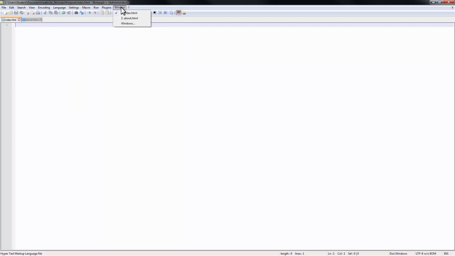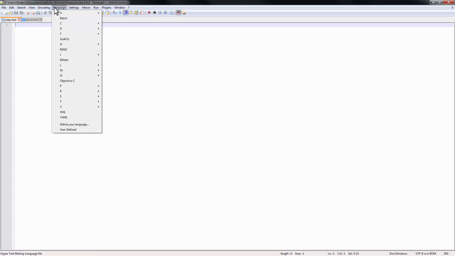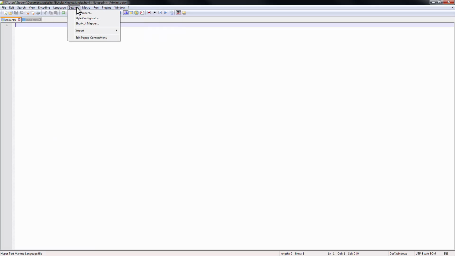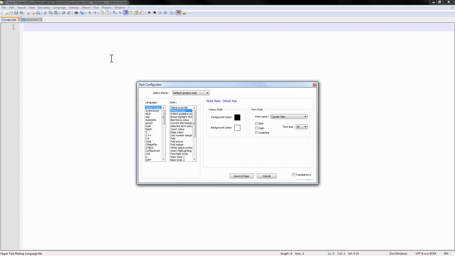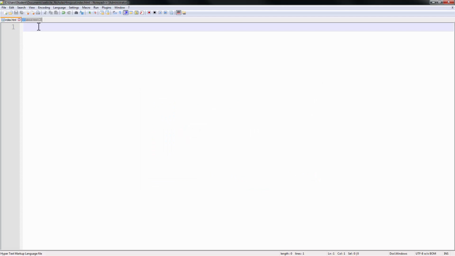So to do that, you're going to go under, let's see, settings, style configurator. Then you're going to click on default style, and then here under font size I'm going to change it to something really big like 24, and now it's a little easier to see for us and for yourselves. Okay, and then once you're done with that, go ahead and save and close, and then now you'll see that our font is a lot bigger, easier to see.